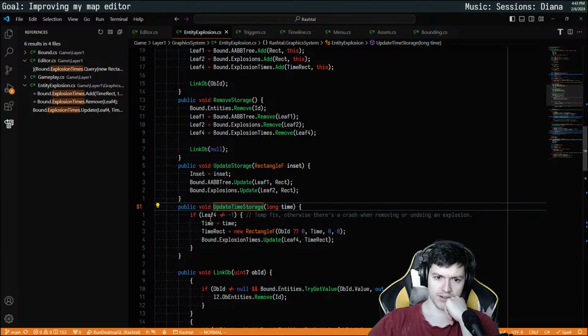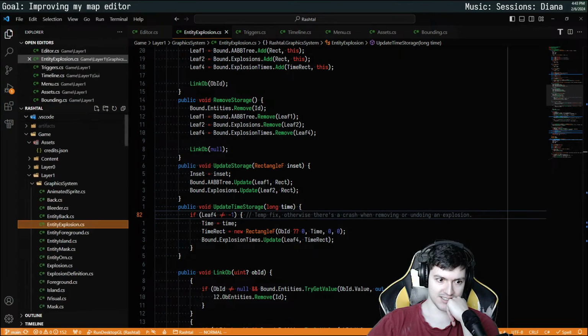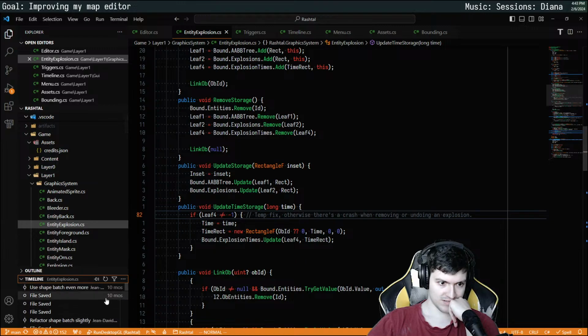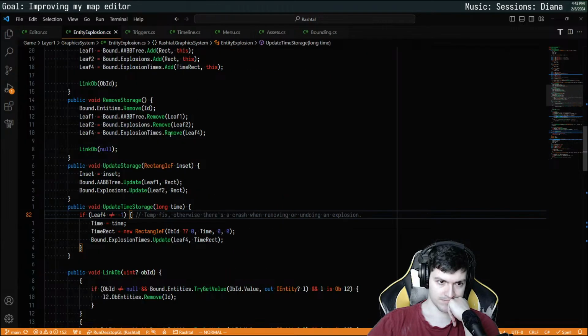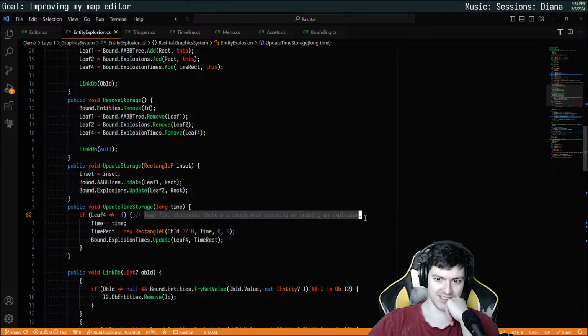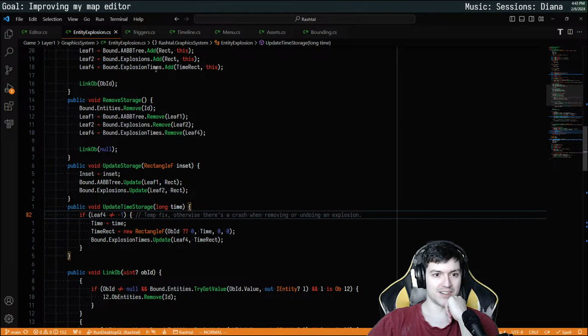I wonder why there was a crash here. I say temp fix. When did I write this? Temp fix, 1 year ago. I'm guessing it means it's not the right solution. So there must be a bug higher up.